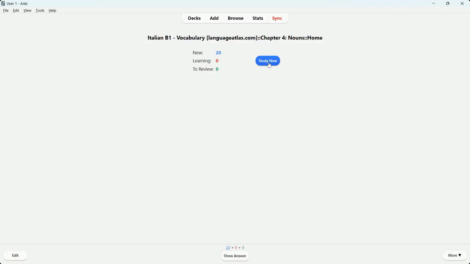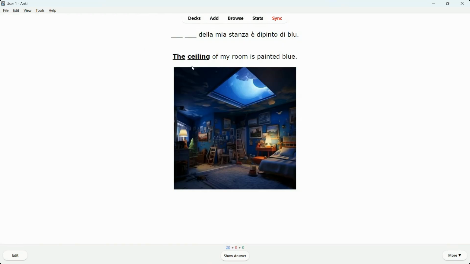I will click on study now. And right over here, we can see our first card. We can see an Italian sentence with 2 blanks. You can see the English translation of it. The ceiling of my room is painted in blue. And you see the visual representation of the Italian sentence.